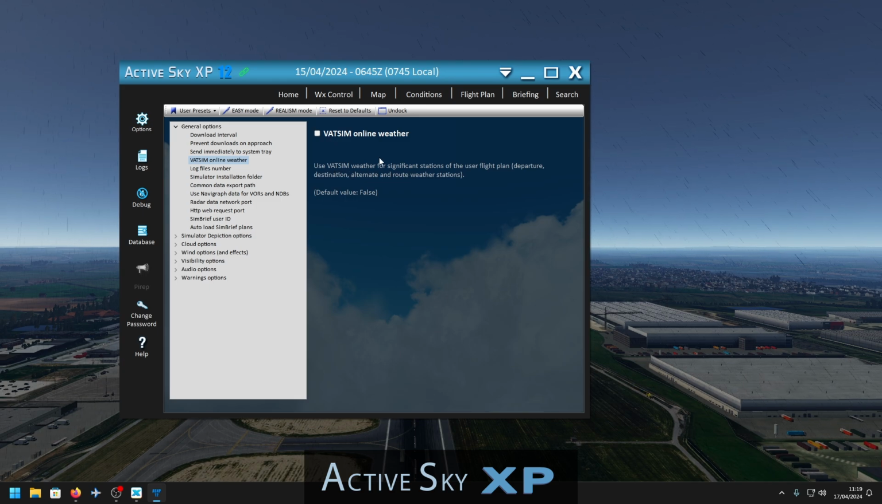This is a really cool feature as well, VATSIM online weather. It will actually use the VATSIM weather for significant stations from your flight plan, which it takes from SimBrief, and uses that weather. So if you're on VATSIM, you are accurate to what everyone else on VATSIM is using as well, and their ATIS, their METAR, etc. So that's really cool if you're a VATSIM user.